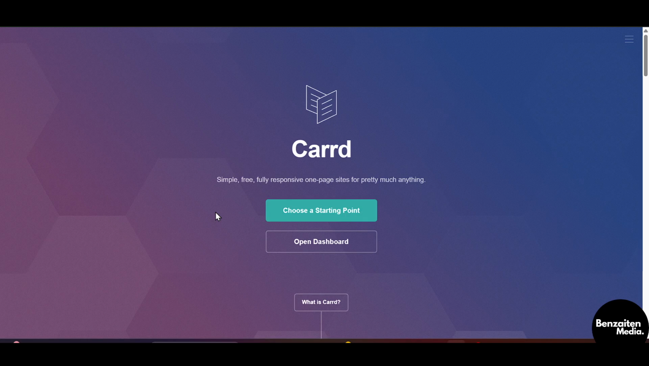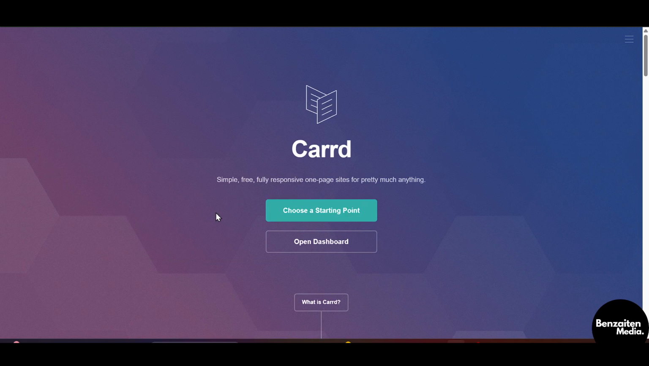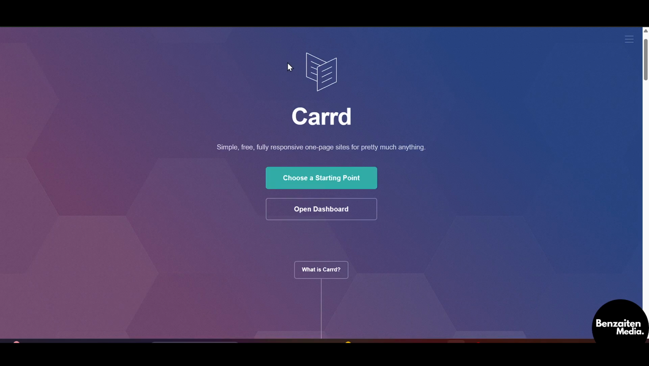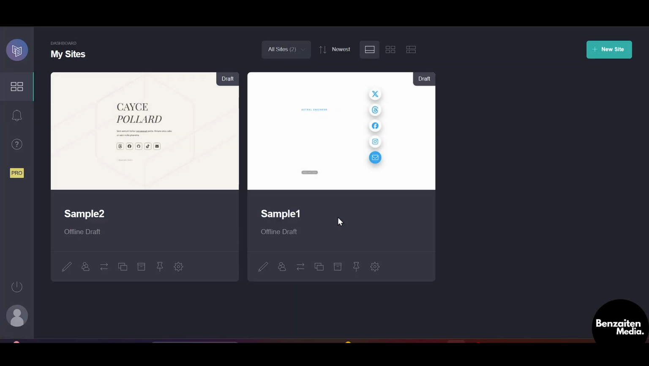So in this video, I'm going to show you how to link your pages to images in Card. So first, head over to the Card's website and then open your dashboard if you already have it. But if you don't have it, click on choose a starting point and then create your new dashboard.